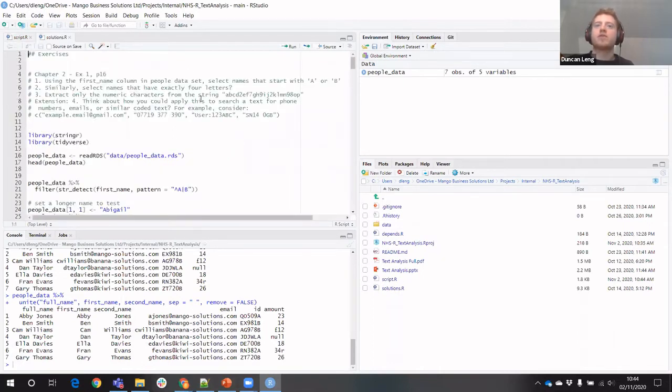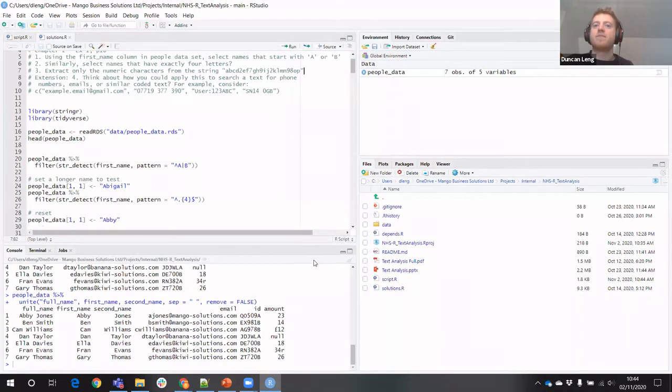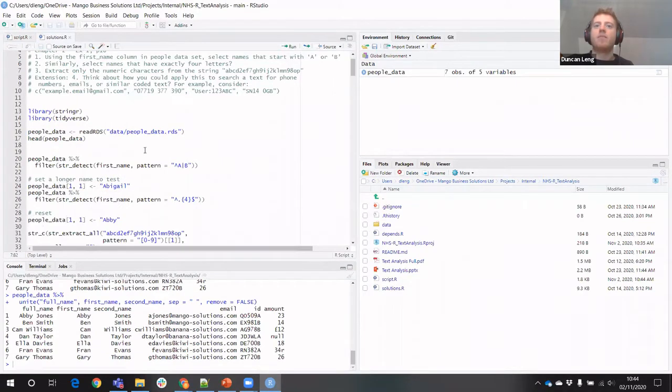So the first question there was just using the first name column, select people that start with an A or a B. So obviously the first thing you have to do is read in the data, just like that. And then you can just use string detect with an A or a B, or you could use the square brackets if you prefer.